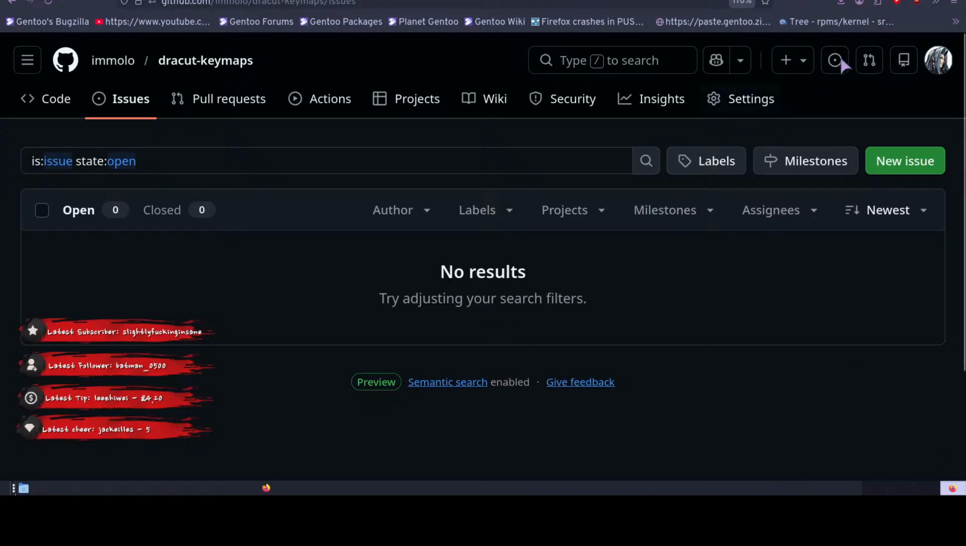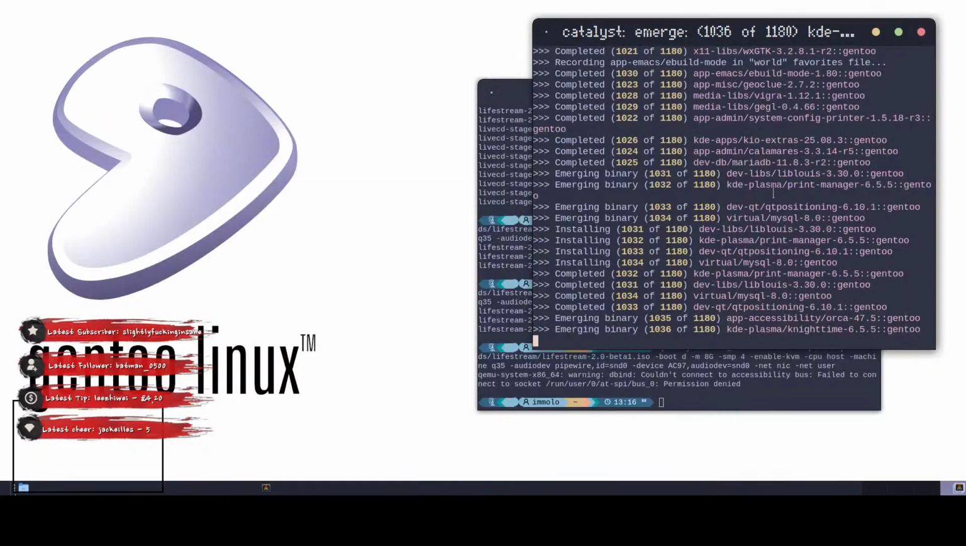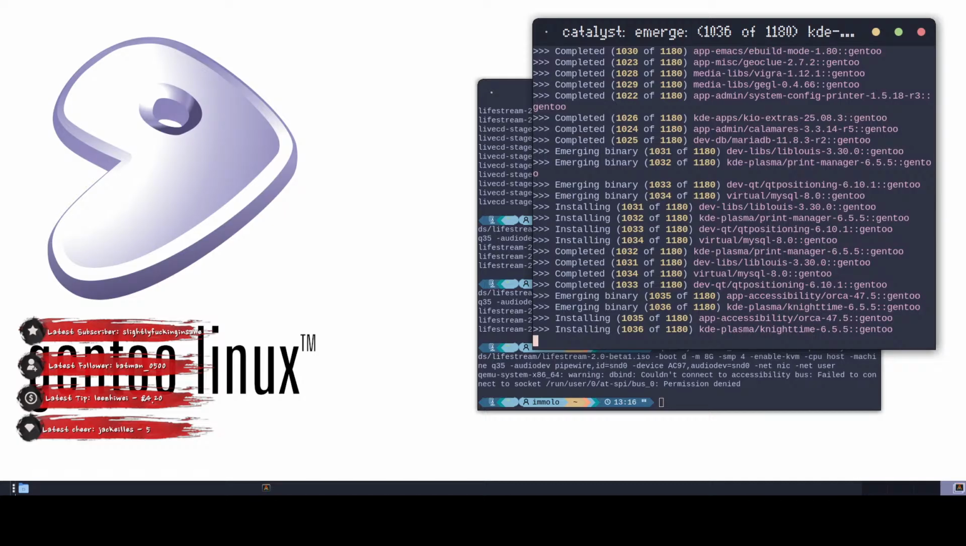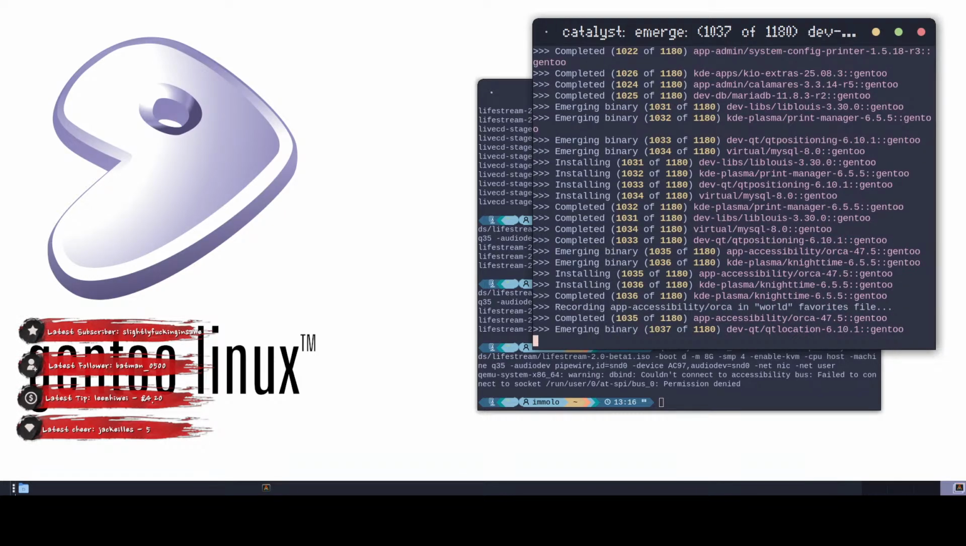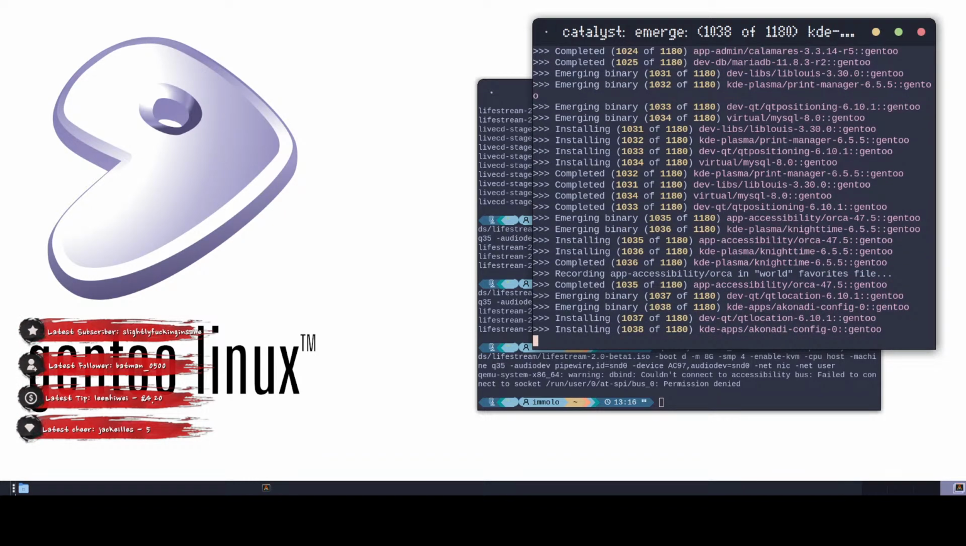Yeah, Mint. Always Mint. Mint is the gold standard of Linux desktop. It is my favourite distribution. I love Gentoo, and I would always say Mint first.